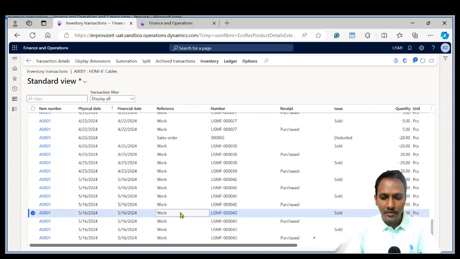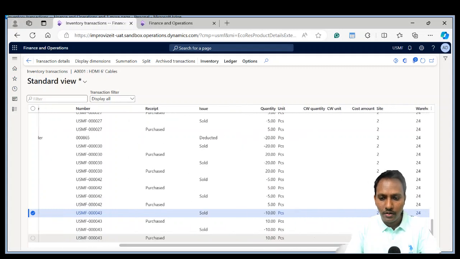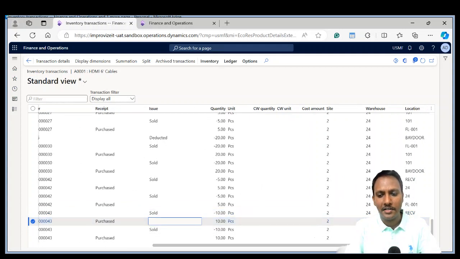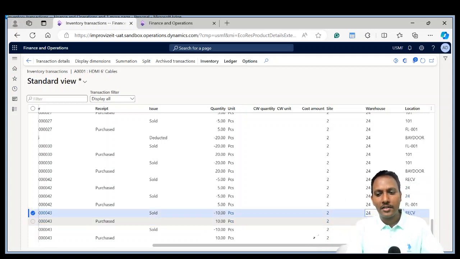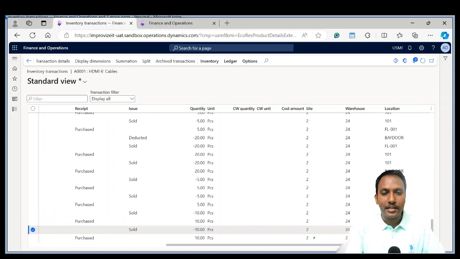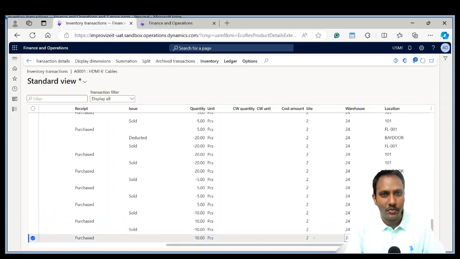And you see that the stock is out from your 24 warehouse, with the sold status. So from the receiving warehouse, the stock is gone and then it is purchased into the warehouse location number called 24. These are called user locations. We will talk about them later. Just like your transfer order process, once the stock is out from a particular warehouse, it will be available in the transit warehouse, right? In the same concept, after the stock is out from the receiving location, it comes into the 24 location, which is a user location, and from there it gets sold, and then it comes into the FL001 location.